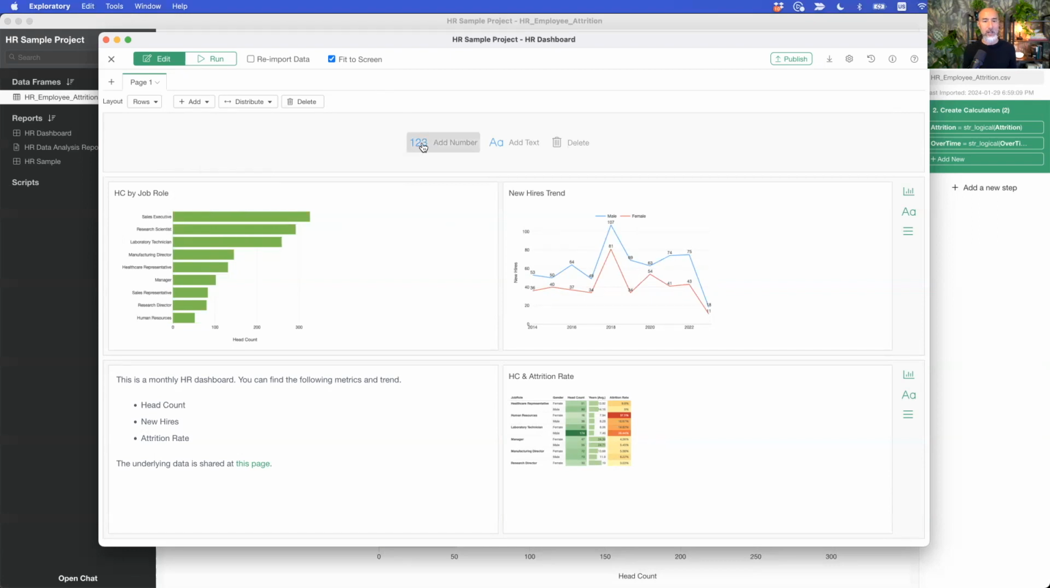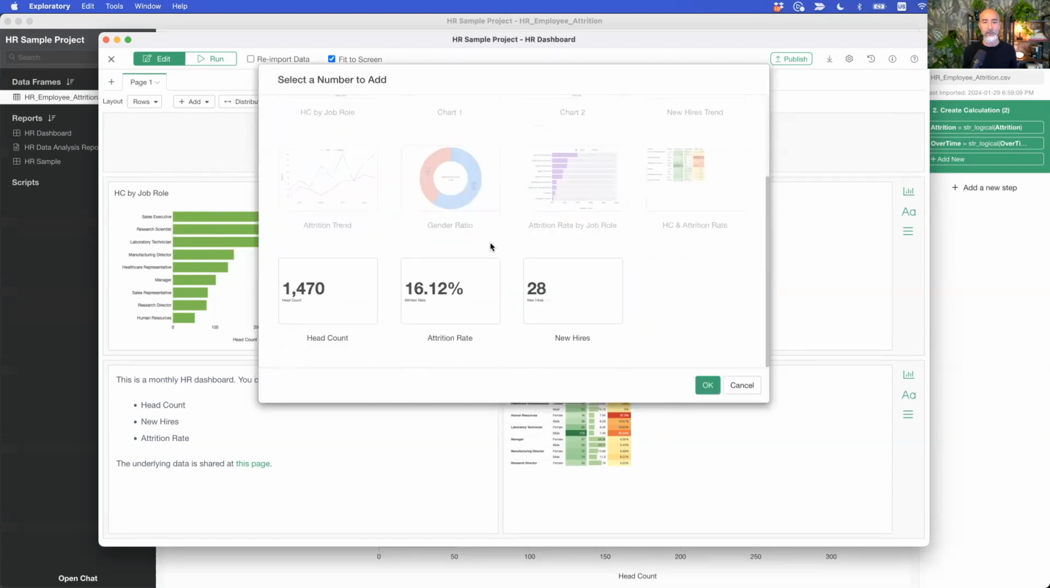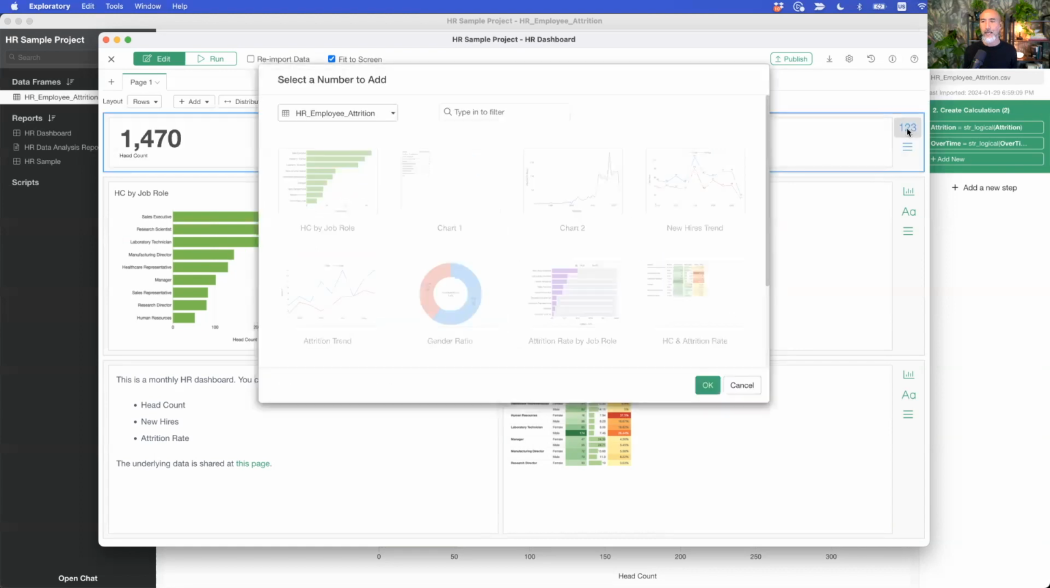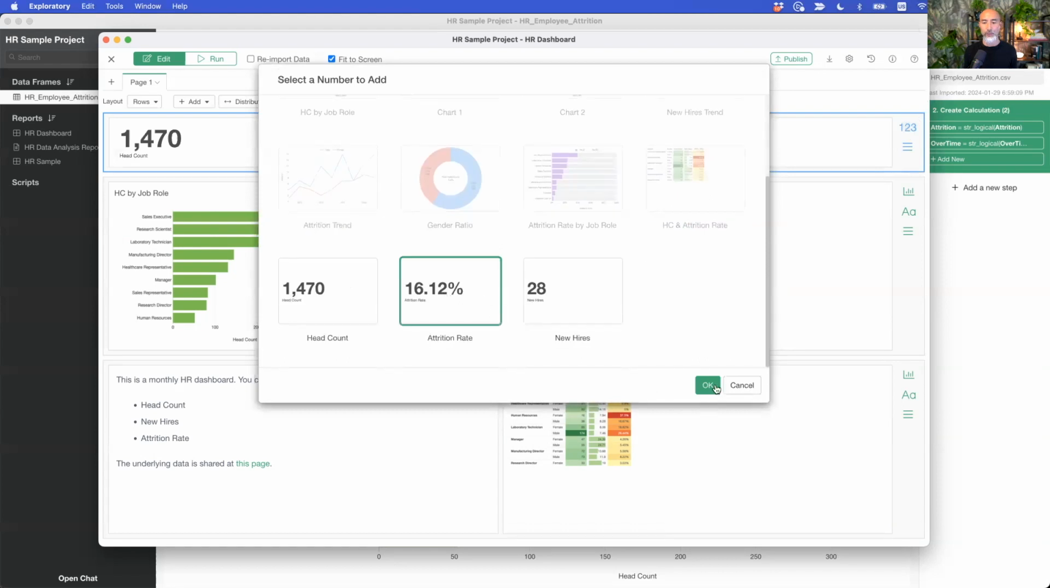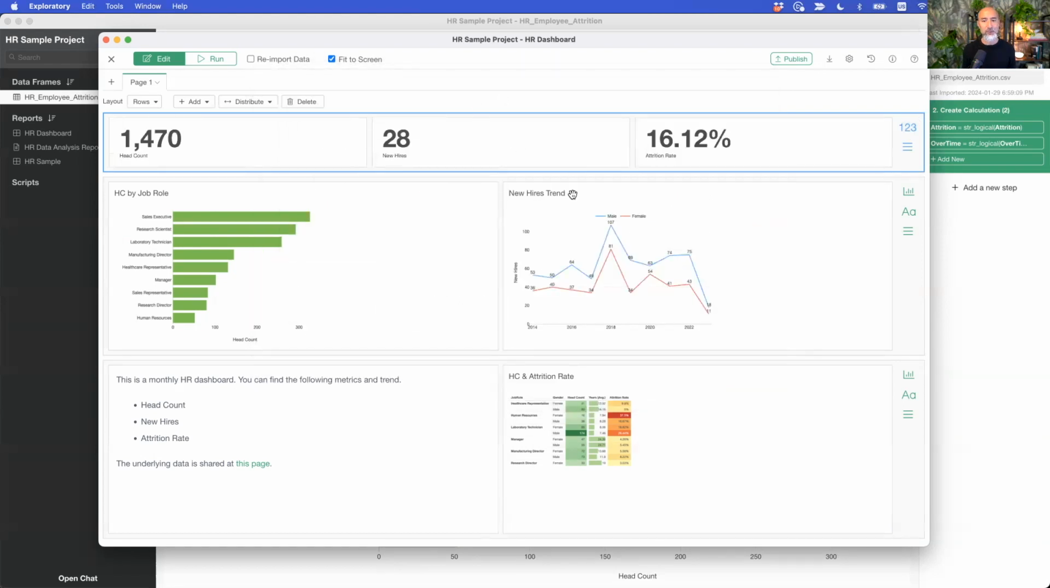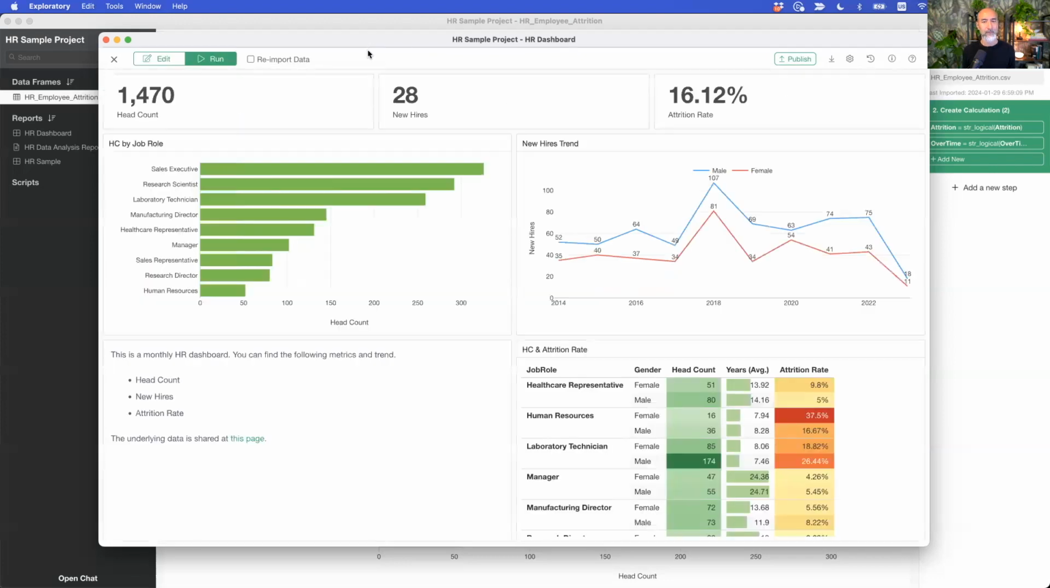Anyway, let's add the numbers. I have three numbers here. I'm going to add first head count, then new hires, and lastly attrition rate. So now we have numbers, charts, and a text commentary section. Let's take a look at how this dashboard would look. By clicking on this run button, you can see all the charts and the numbers are displayed okay.